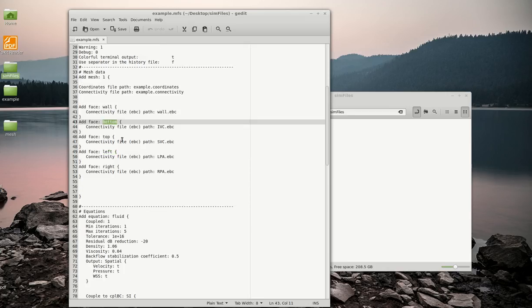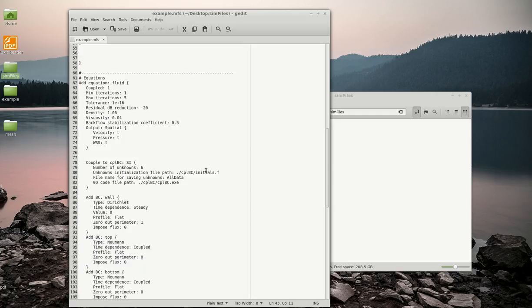Okay, so now you've added your mesh. The next thing you need to do is to add the fluid equation, so the Navier-Stokes equation that you want to solve. And so you need this block here that adds the fluid equation. You don't really have to change too much here. You have to make sure the density and the viscosity, these are the two things you want to set. And so you want to set the density of the fluid and the viscosity of the fluid.